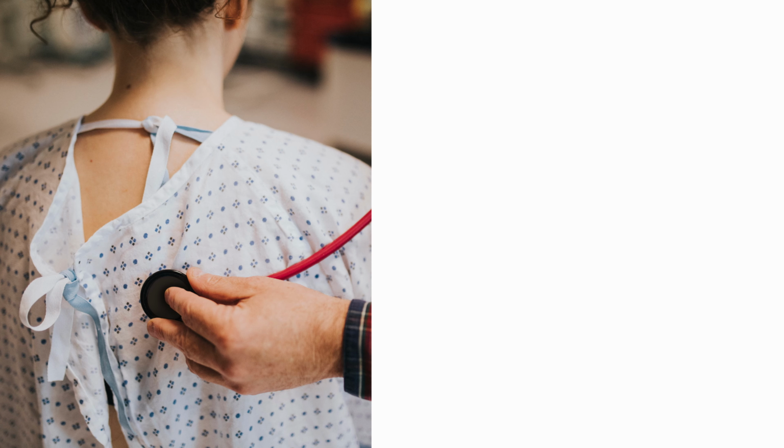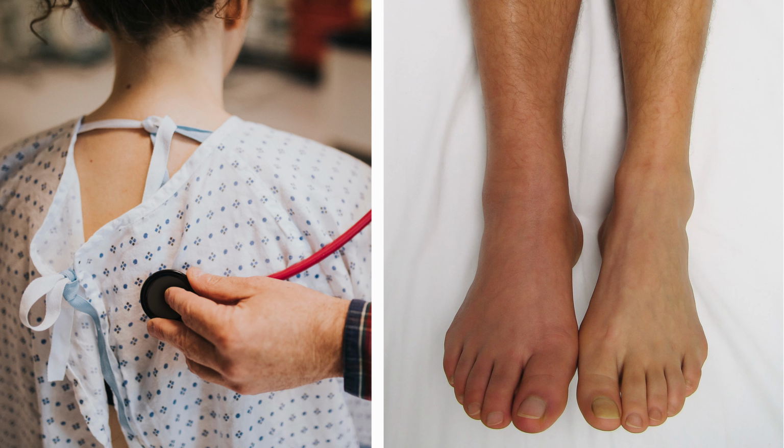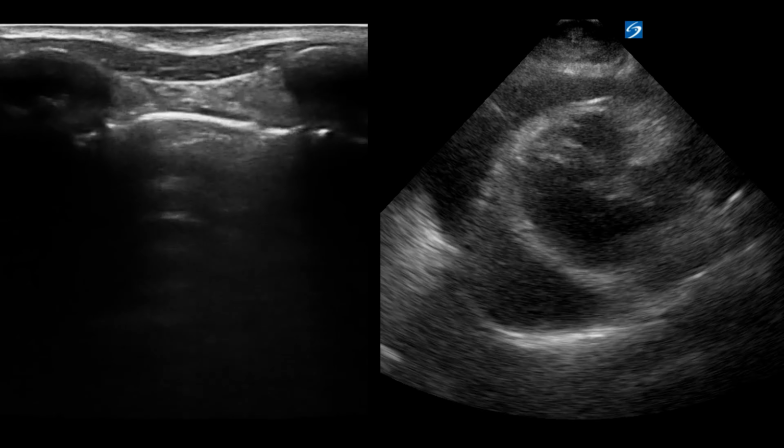In someone with a pneumothorax, you might notice decreased breath sounds on one side of the chest, and in someone with tamponade, you might notice that the heart sounds are muffled or distant. Make sure that you look at the patient's legs. A blood clot in the lungs often starts out as a blood clot in the legs, so you might see that one leg is swollen or red. Point-of-care ultrasound is your friend in these cases. A pneumothorax usually looks like absent lung sliding, and a big pericardial effusion appears as a thick black band surrounding the heart.